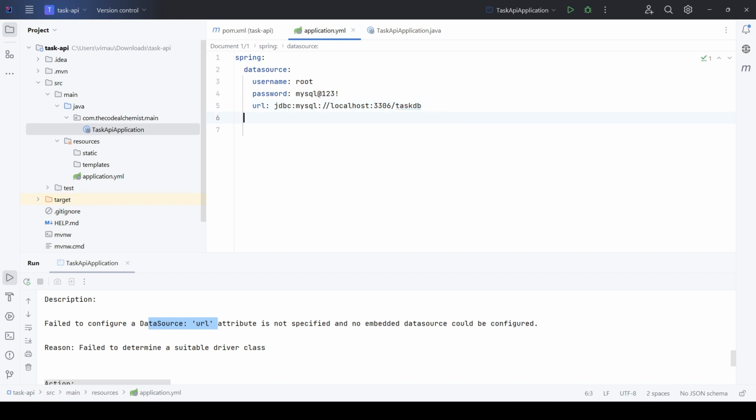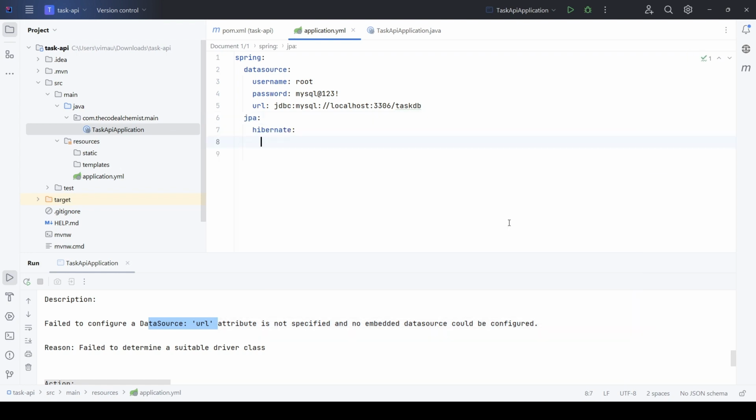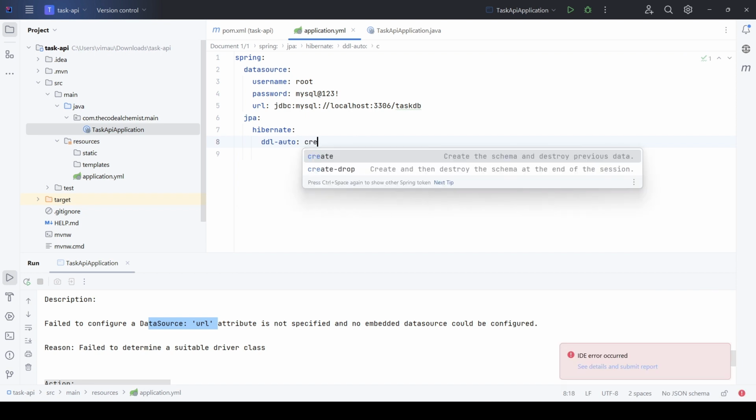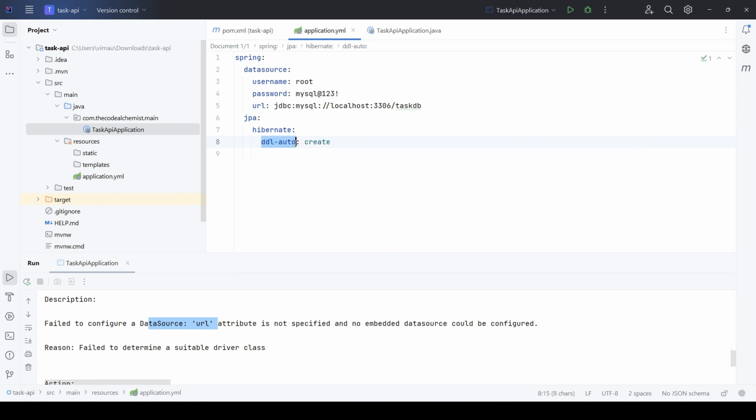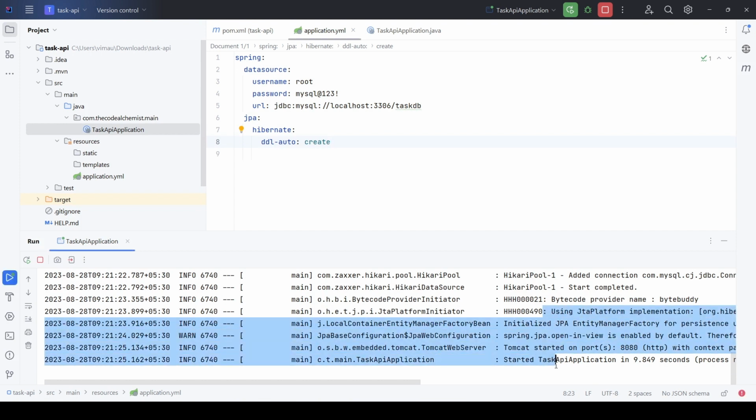Next, we will provide a couple more properties related to JPA. jpa.hibernate.ddl-auto create. By setting ddl-auto to create, we are saying please create the schema or the required tables at runtime. So Hibernate will take care of that. This is only for demo purposes. We don't use this property in a production database. Now that we have provided the configurations, let's retry the application and let me rerun. And we can see the API is up and running now.